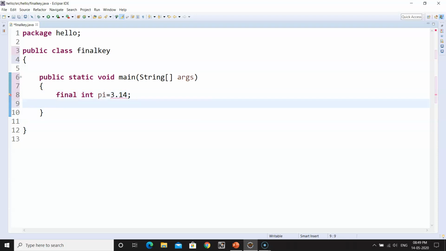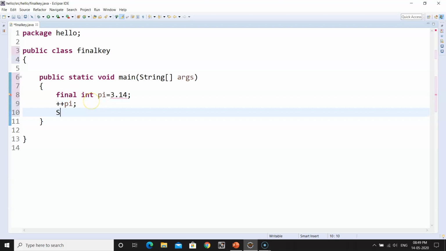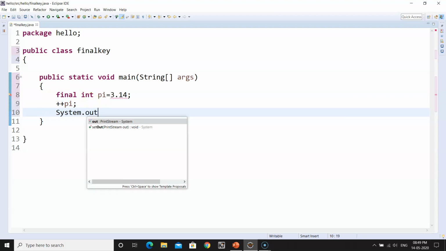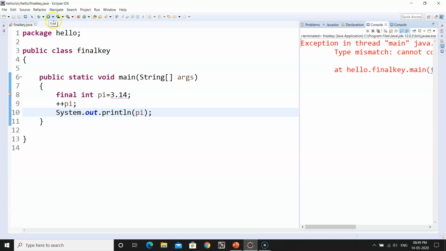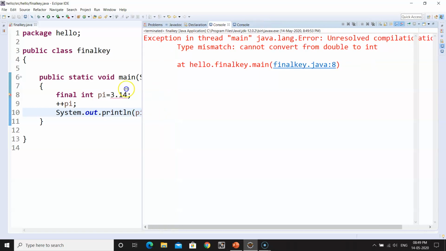After this, let me be a mischievous coder. I say pi plus plus, and I will just print out the value. You will see an error will be displayed that the final value cannot be changed. Let's say pi only. Now after this you can see System.out.println. Now let's compile this. You will see an error displayed that no, you cannot. Yes, you can see the error here. Let me widen the screen for you.